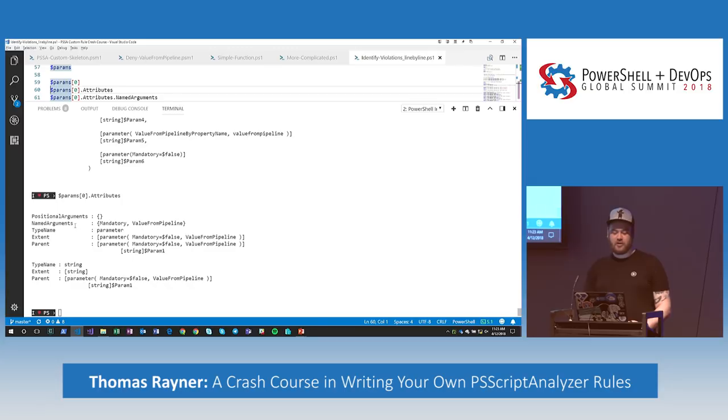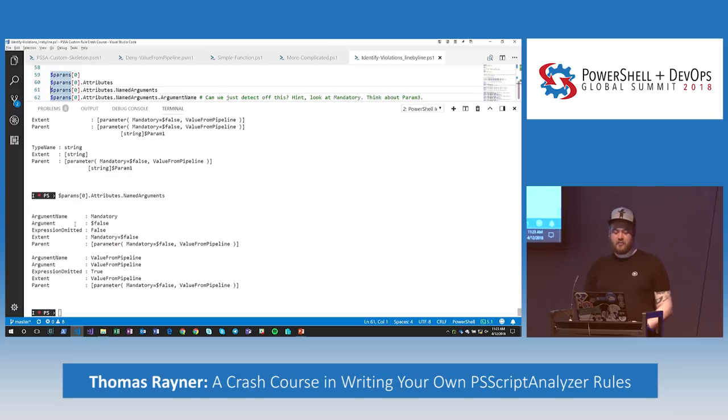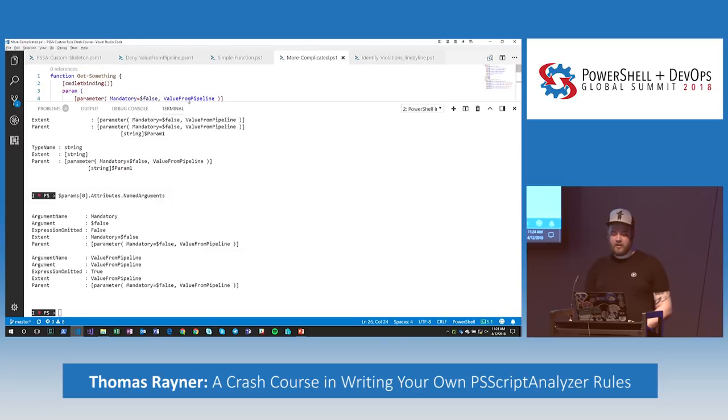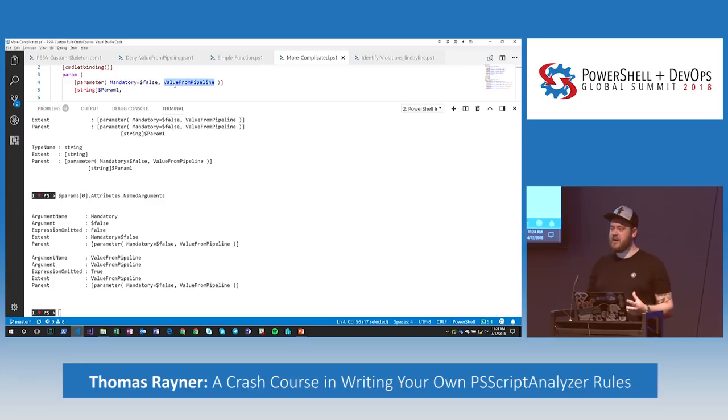And again, we're just going to isolate the named arguments on it here, because we know that those are in the Parameter attribute. And we get the argument name Mandatory, the argument is false, and the argument name ValueFromPipeline, and the actual argument is ValueFromPipeline. If we go back and look at our script here, let me just go down a couple lines. Here we are in param1. In the Parameter attribute, we have Mandatory equal to false, and then ValueFromPipeline didn't get an explicit value, so it's just ValueFromPipeline.